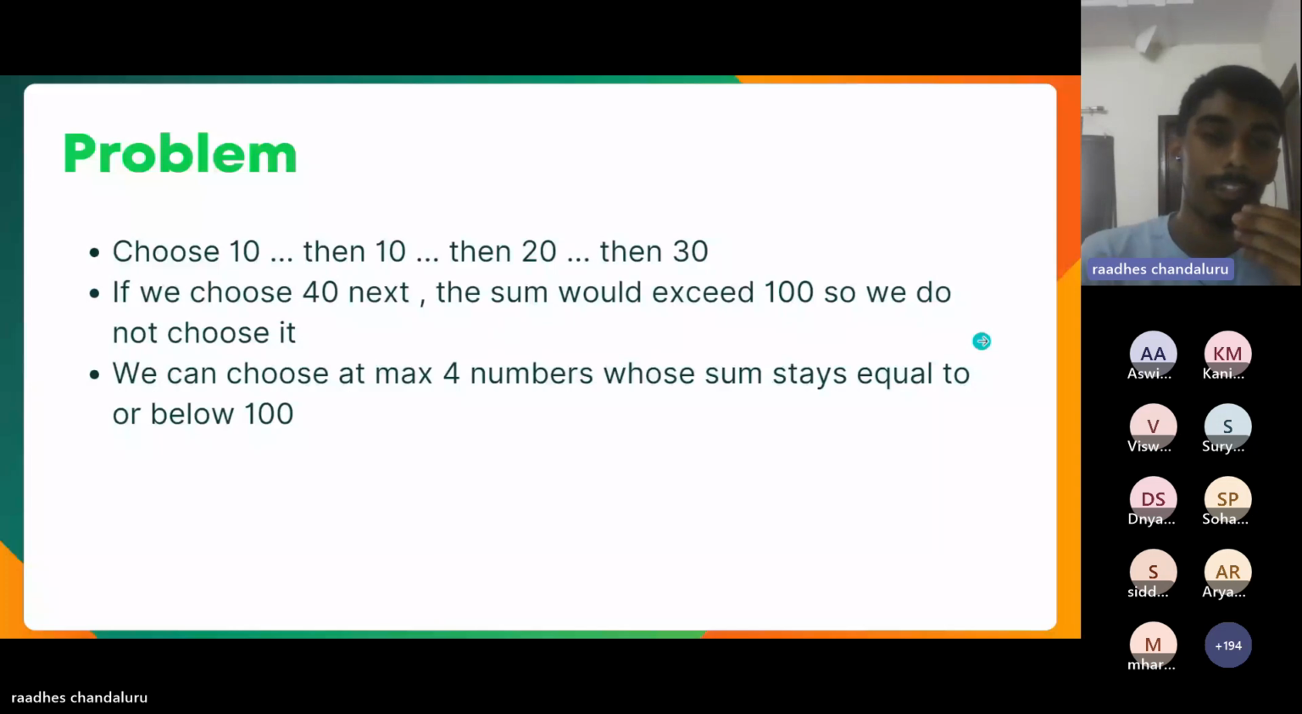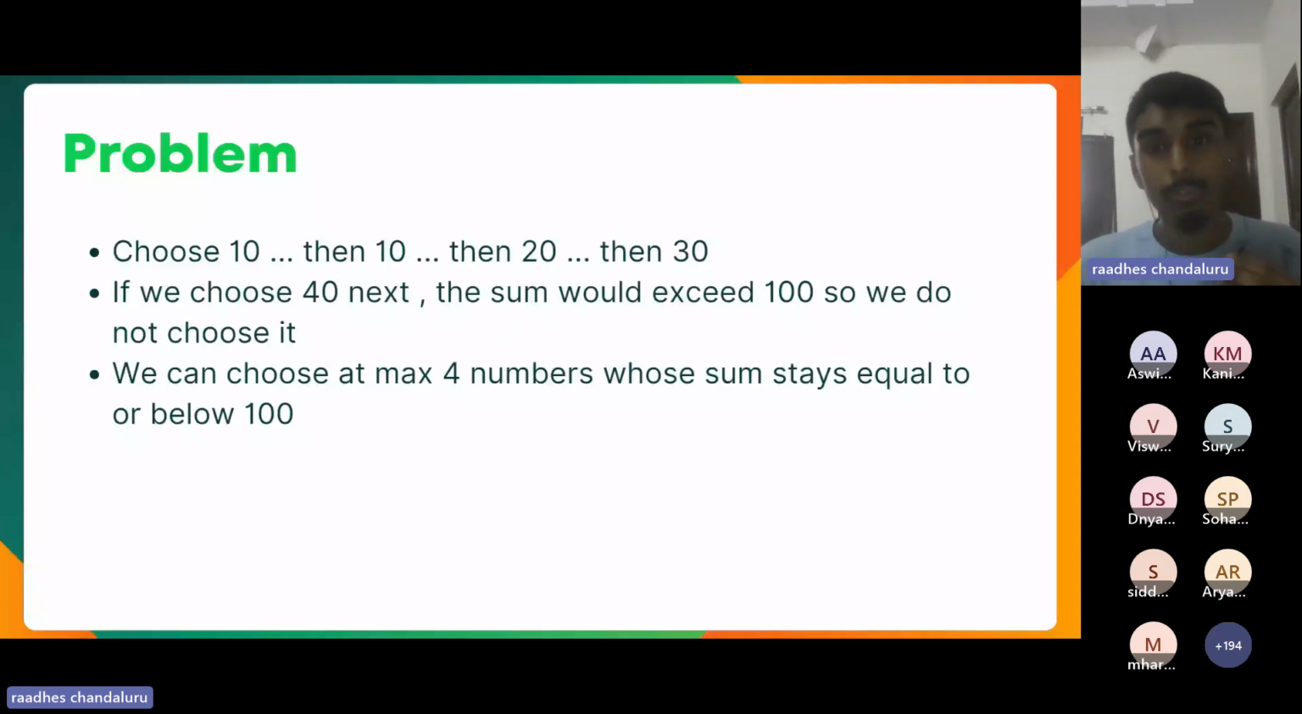So here we would first choose 10 and then 10 and then 20 and then 30. Next, if we choose 40, the sum would exceed 100, so we do not choose it. See, 10 plus 10 is 20, 20 plus 20 is 40, 40 plus 30 is 70. So the current sum is 70 if we choose the four smallest numbers.